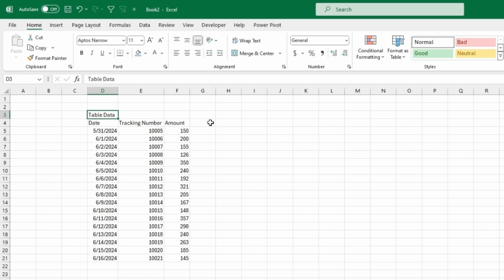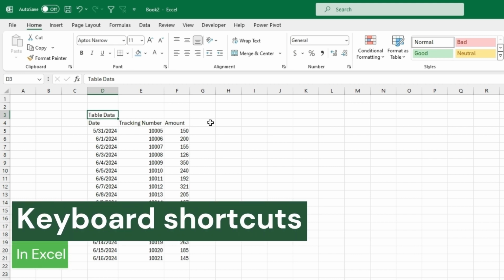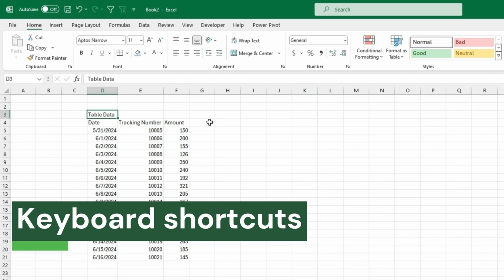In today's video, I'll be covering keyboard shortcuts in Excel. This will be good for saving time and increasing productivity. We'll start with a lot of the most frequently used ones and ones that you should know even if you're just getting into using Excel, along with some other ones that are also worth knowing.